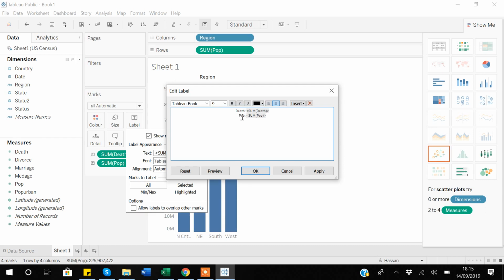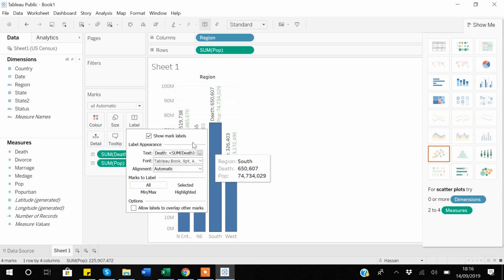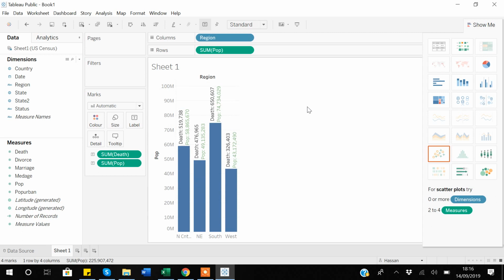So it will allow me to differentiate which numbers are representing death and which numbers are representing population. And I can make it a bit more interesting. I can even color them differently. So let's call them green, and I'll say apply. Okay, and now you can see your bar graph seems very attractive, and you can easily differentiate which numbers represent death and which represent population. So this is one of the ways you can format your labels.